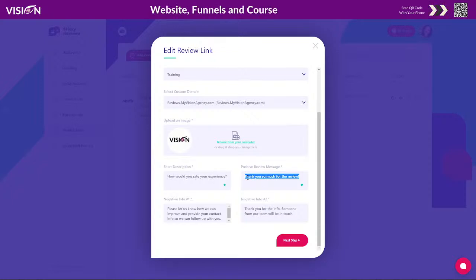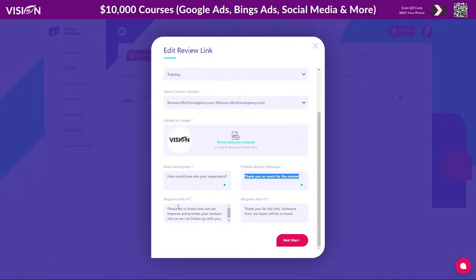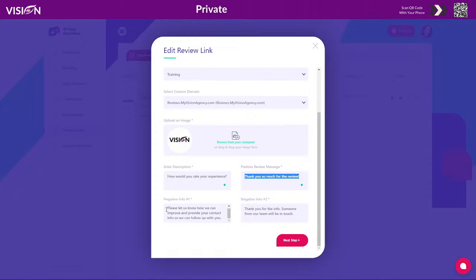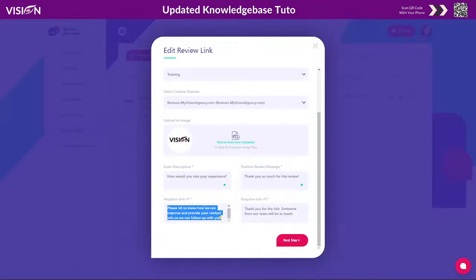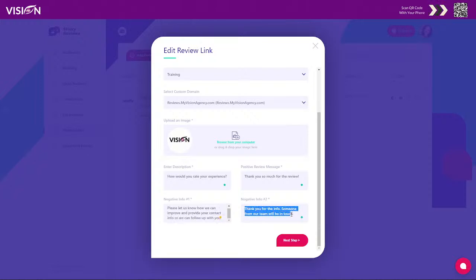And once they do that, they'll leave their review, and then it'll say, thank you so much for the review. If they gave you a negative review, though, you can type out the messages here. So please let us know how we can improve and provide your contact info so we can follow up. So that is what you're going to see here. And then here they can enter their contact info. And then this little card right here is what they're going to see. So thank you for the info. Someone from our team will be in touch.